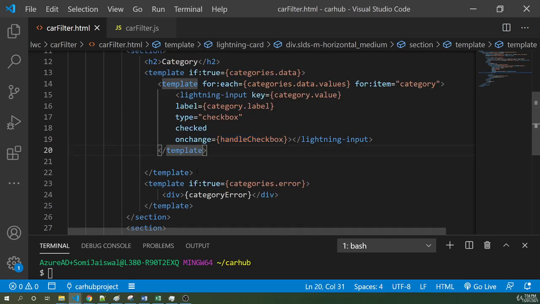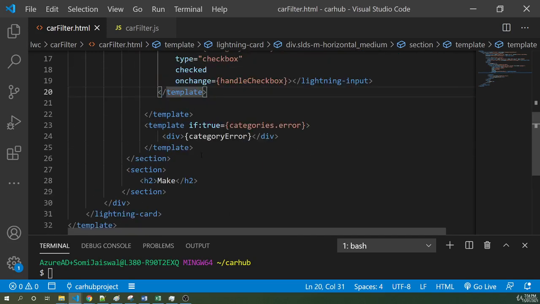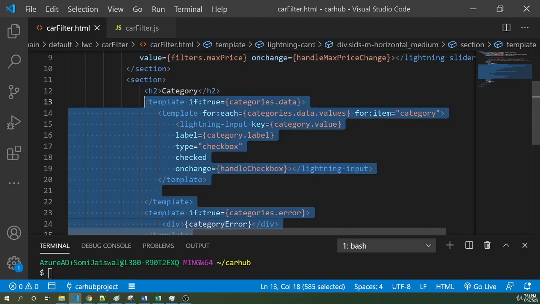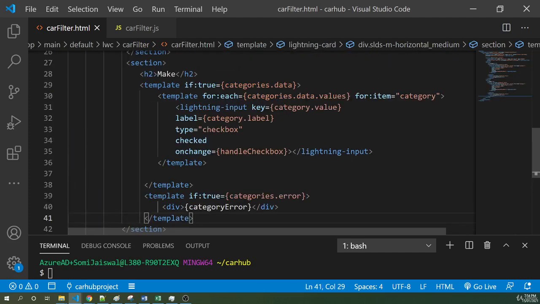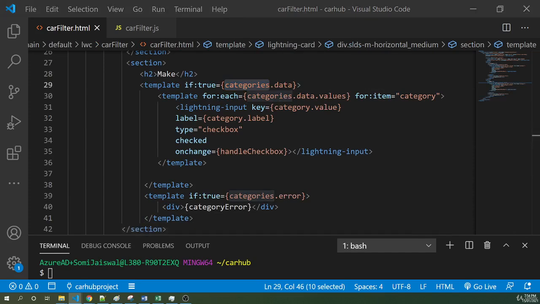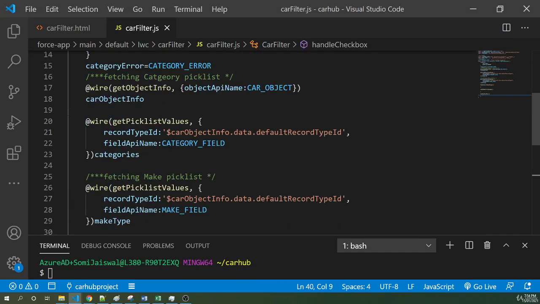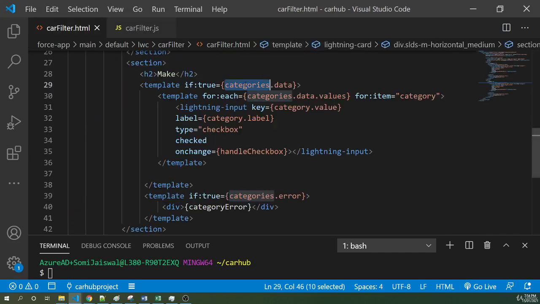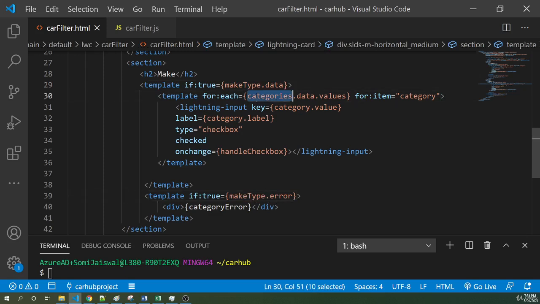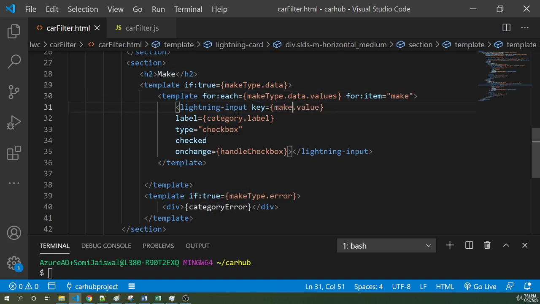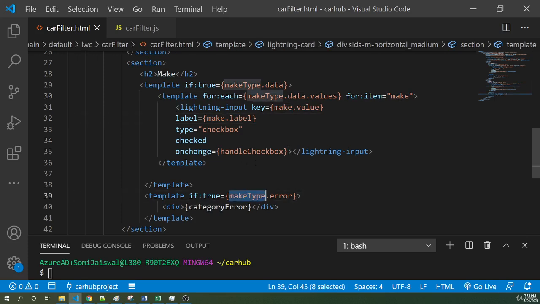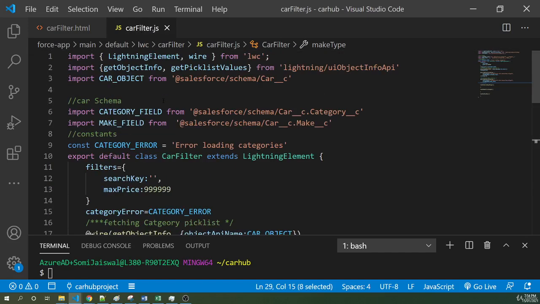Then the same thing we're going to do with our make field. So I'll copy all the templates and paste it for the make, and instead of category, here we have a make type. We are storing it in a property make type, so we're going to use that. We'll check whether make type.data is there or make type.error is there. We'll say make type.data.value is there, then each object call it make, and then you will say make.value, make.label, and yeah, that's it.